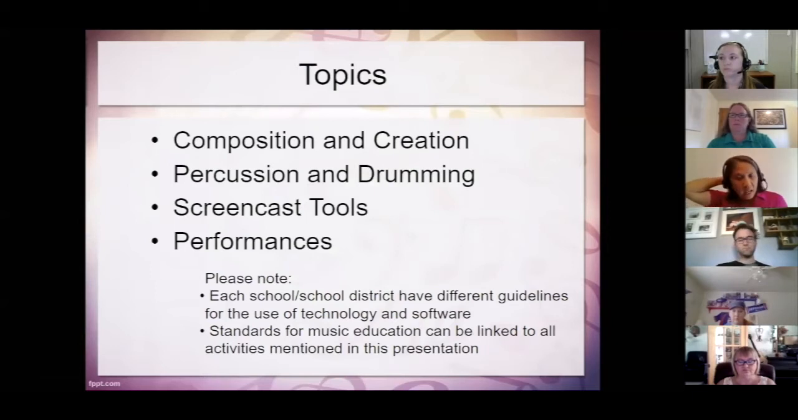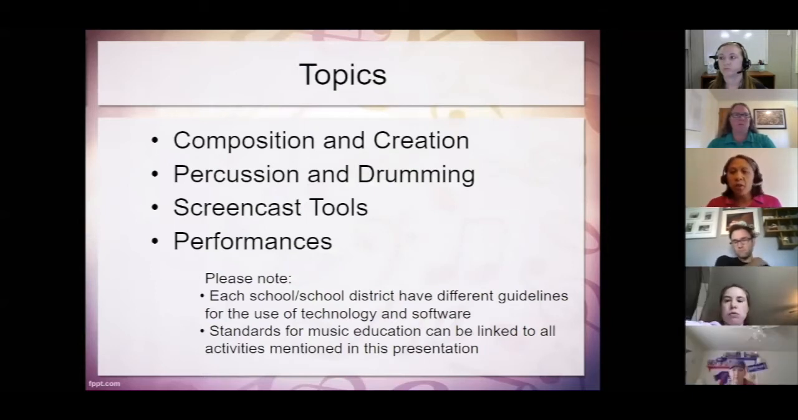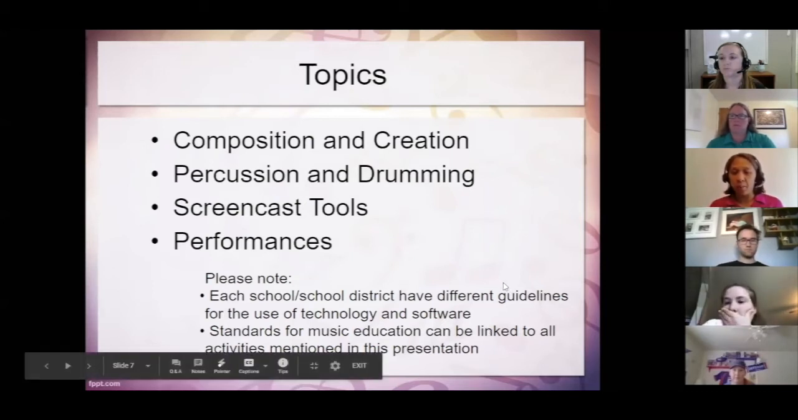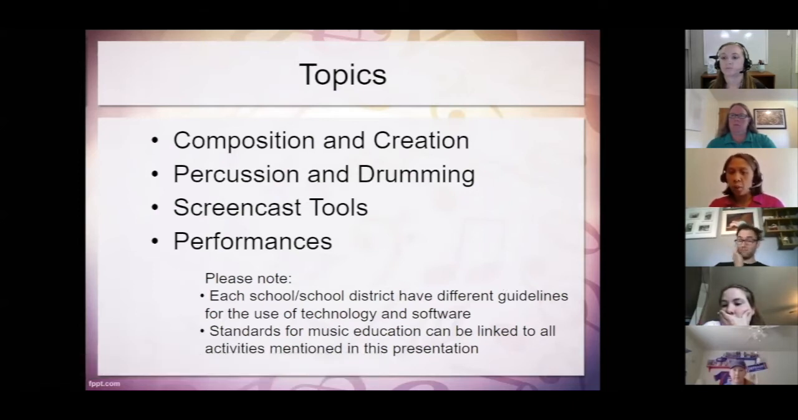And I wanted to make sure also to let everyone know as we keep going through this presentation, every school district has different guidelines. So as far as technology and software is concerned, please check with your administration to see if these activities would be allowed in your school.